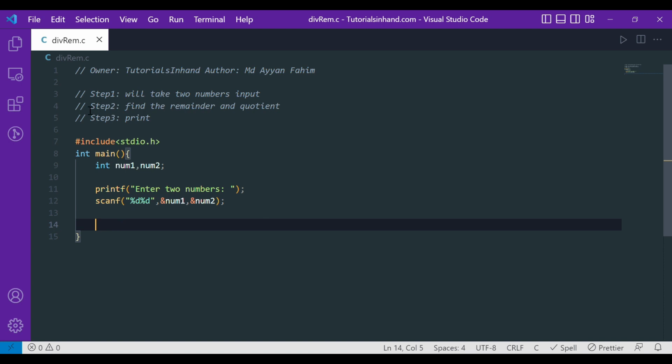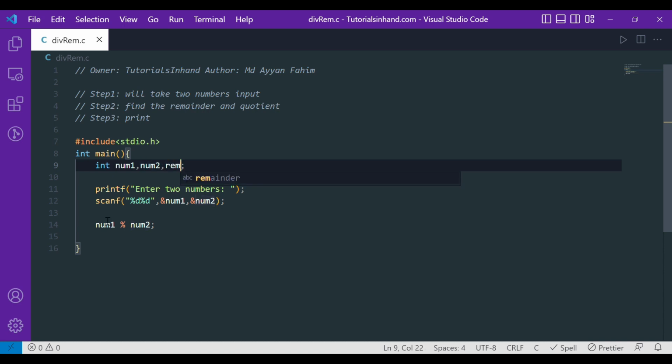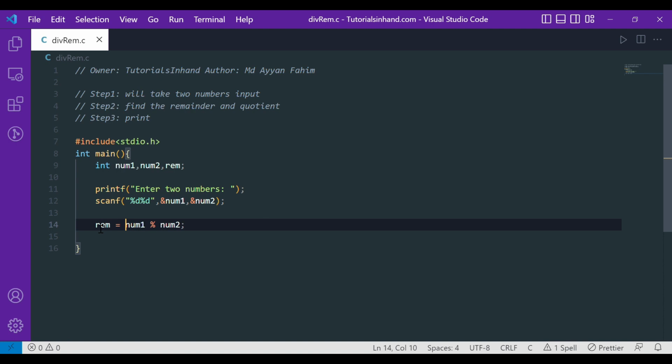Now let's move to step 2, which is to find the remainder and quotient. We can find the remainder of two numbers in C language with the help of an operator called the modulo operator. It is represented like this, %. It gives us the remainder of two numbers, which means that if we write num1 modulo operator num2, we will get the remainder. Now let's store it in a variable. Since we are aware that the remainder is going to be of integer type only, let's have a variable rem of integer type. Let's store the remainder in this.